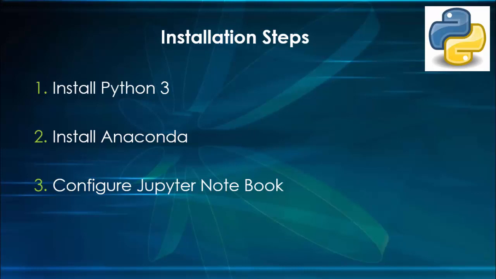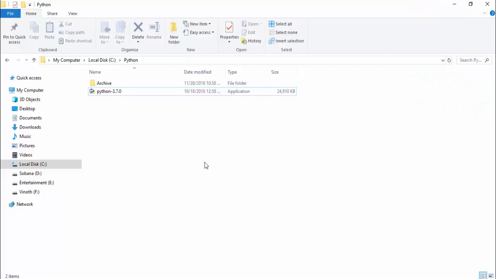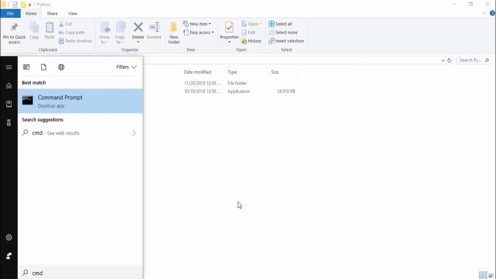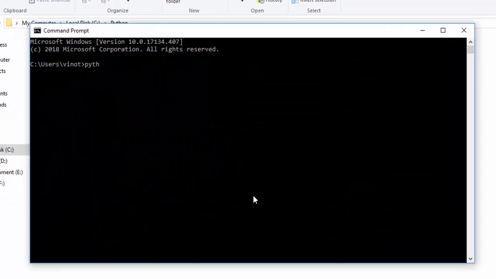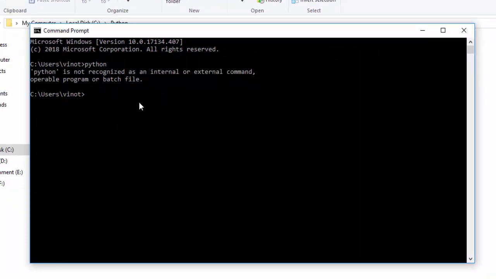The first step is to install Python 3. Before installing, we have to check whether Python is available or not. Go to the command prompt. In this, type python. "Python is not recognized as an internal or external command." It means Python is not available in your system. And it is always a good practice to check it here before downloading. If Python is not there, then you can download. If it is there, then there is no need to download it again.